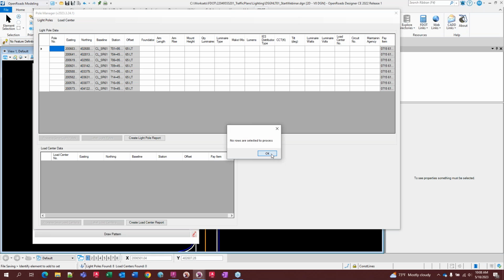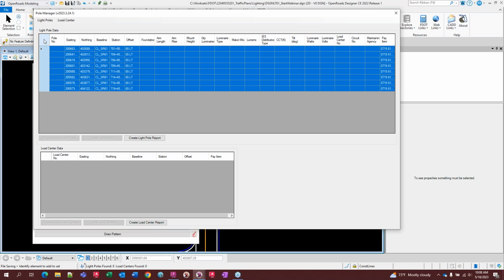Let me do that again. So you noticed it didn't select anything. So the selection process is simple. You have to do the extreme far left column here. See how it highlights everything that I've put in the file.